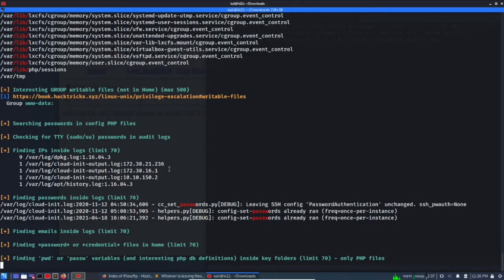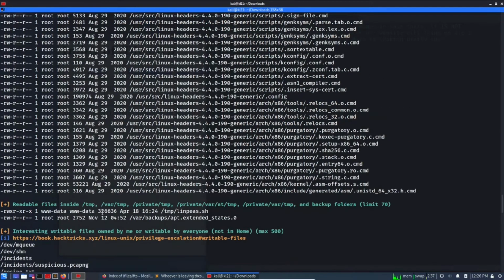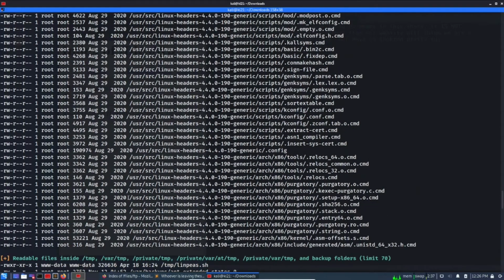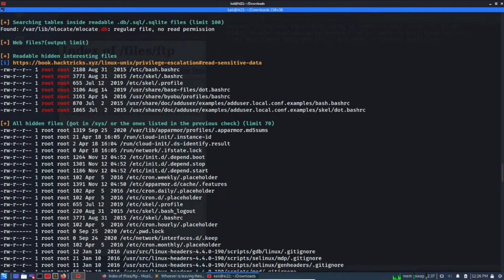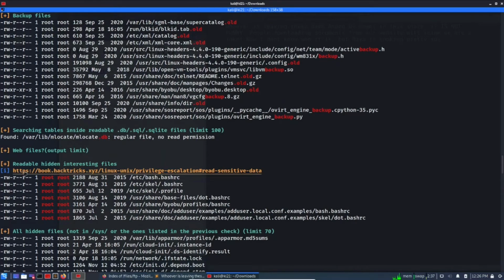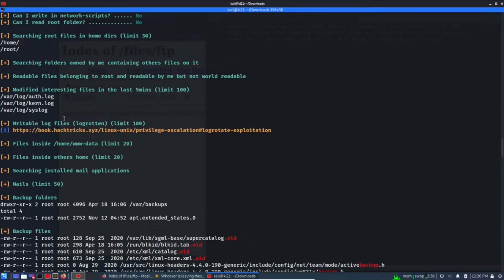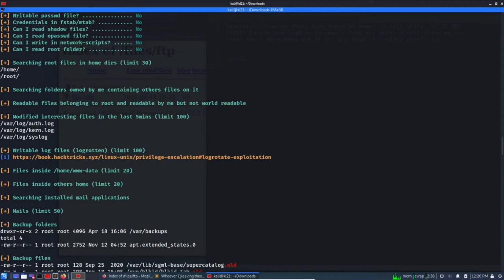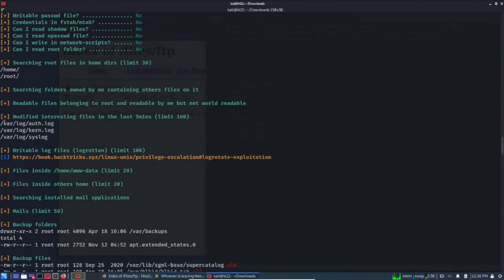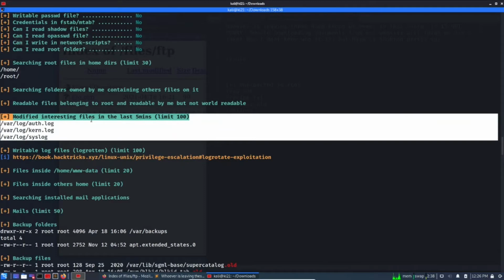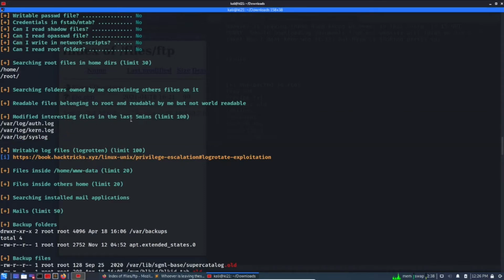Okay, I'm just scrolling up again. Interesting writable files /temp, all hidden files. Backup files. Okay, this thing. Let me copy both the things. So this, I believe, should have been mentioned in red. So the modified interesting files in last 5 minutes.